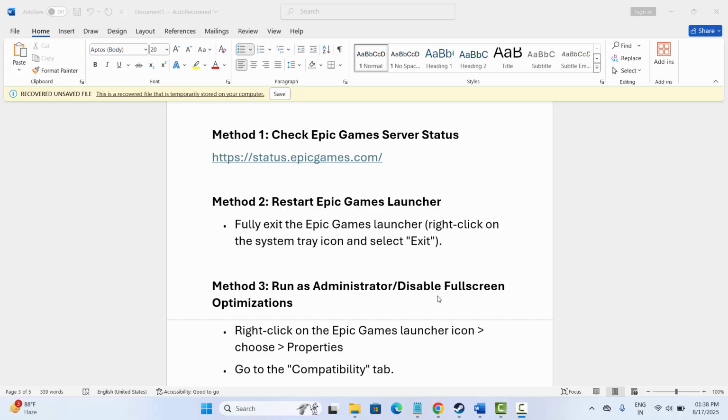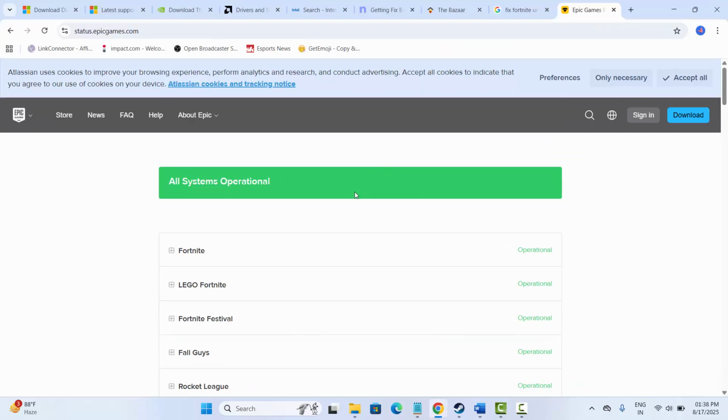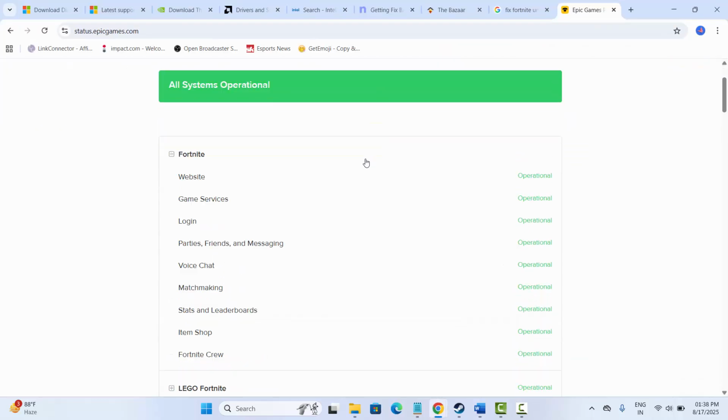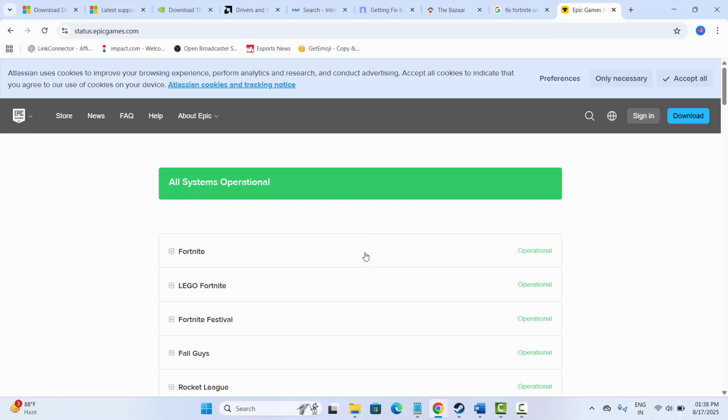The first method is to check the Epic Games server status. For that I have provided the link in the description. Just copy it and paste it in your browser. After that, check if there is any server downtime. If yes, then wait for some time, and after that check again and see if the issue is resolved now.